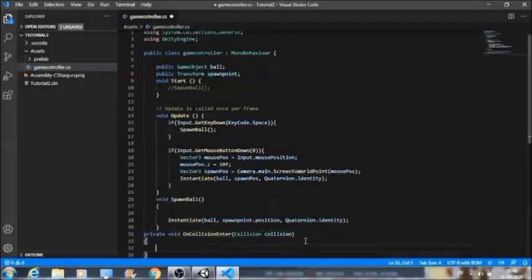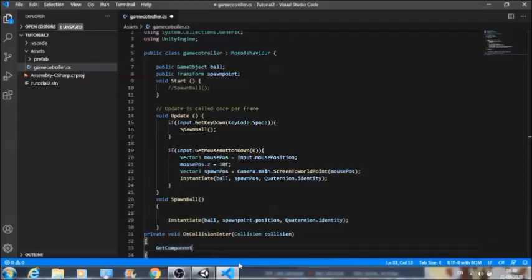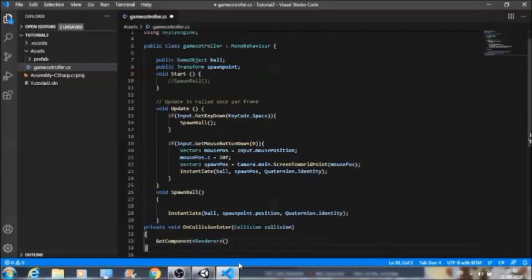Now let's begin defining the code. First of all we need to get the component, right? So for doing that we can write GetComponent, and what is the thing that we require for getting the color or material color? Renderer. Okay, Renderer, after that dot material dot color. So that's how I can check the color.